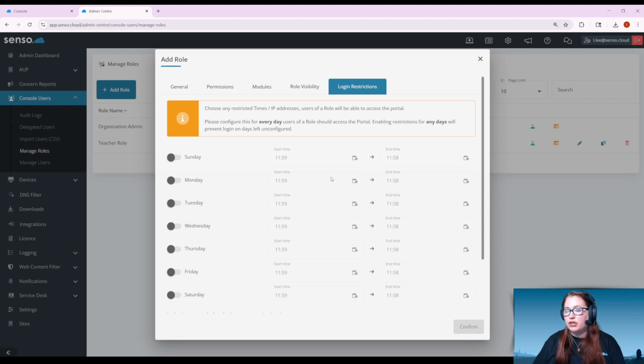And then login restrictions. You can restrict by IP address down here at the bottom, or you can restrict by days of the week and times of the day when you want this specific set of users to be able to have access to view devices in the portal. So if you set any restrictions here and say that they could only have access to it during school time, Monday through Friday, 7:45 to 4:45, then that is the only time they would have access to log into the Senso portal and be able to view the student devices.